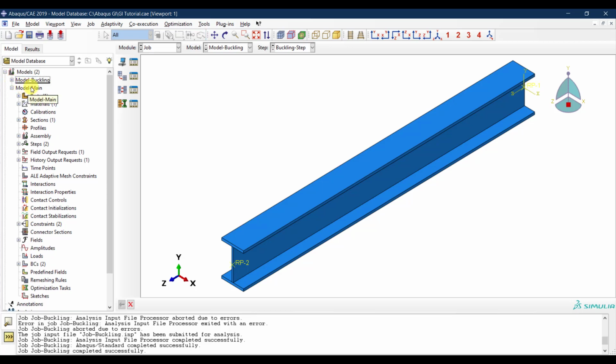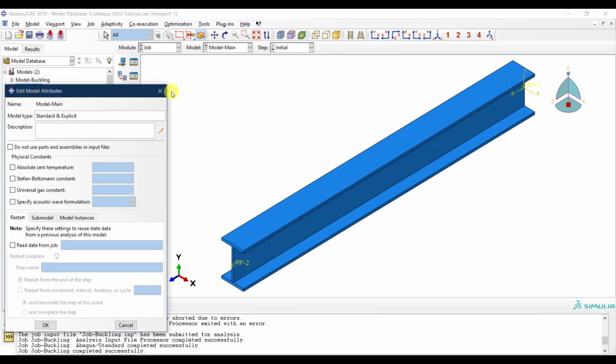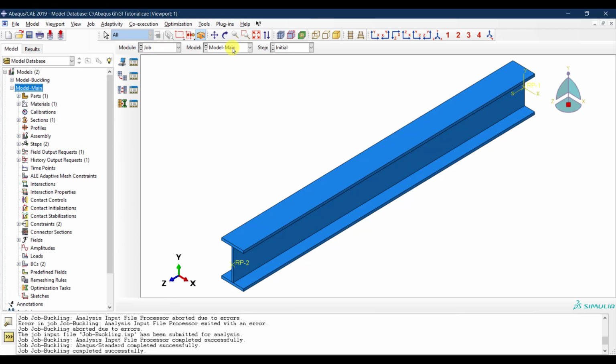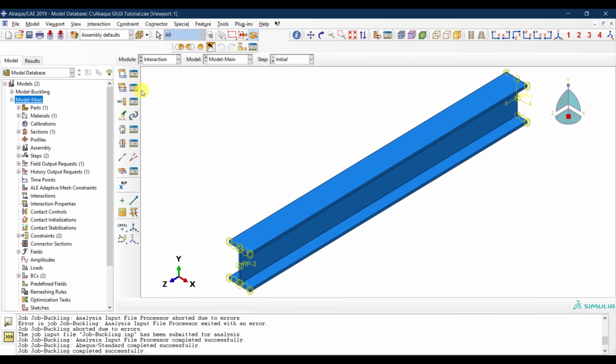So now I will go back to my main model. If I go back to my main model, I need to tell ABAQUS that I want to add these values. I need to get these values that I already generated from the buckling analysis as initial geometric imperfections. Again, this I cannot do from the interface. I need to do this using the keywords.